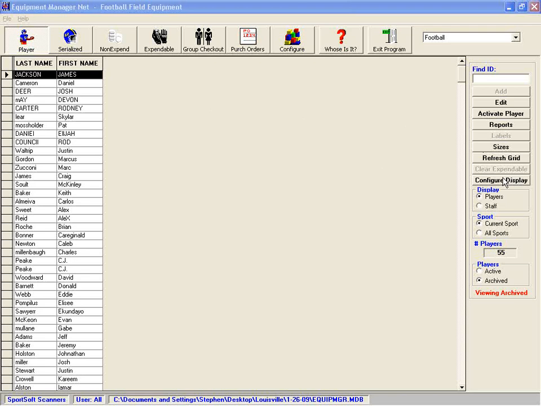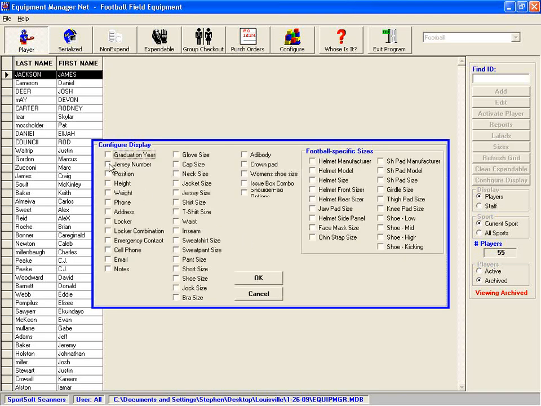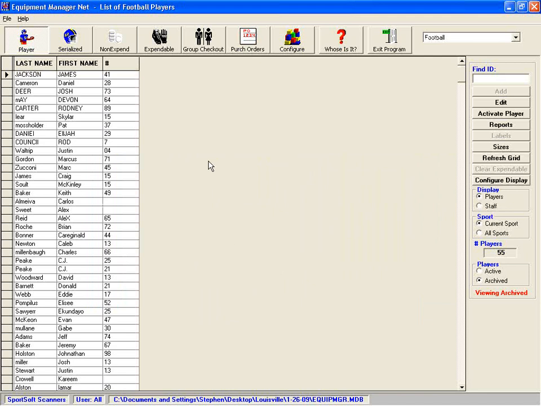To configure the display, we go ahead and click Configure Display. This allows us to add in different items that we might want. So let's say we want the jersey number because we want to make a roster, essentially. Just last name, first name, and jersey number.